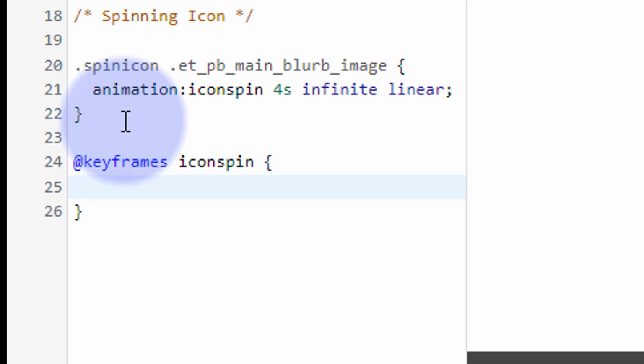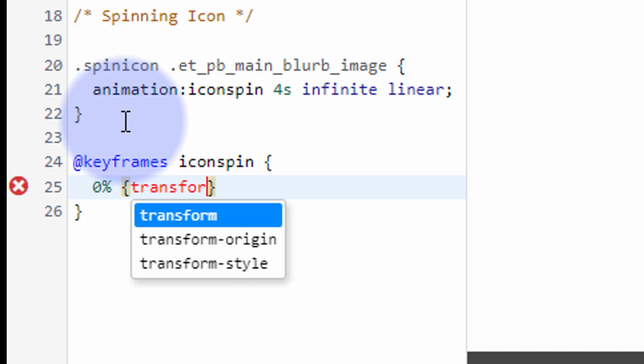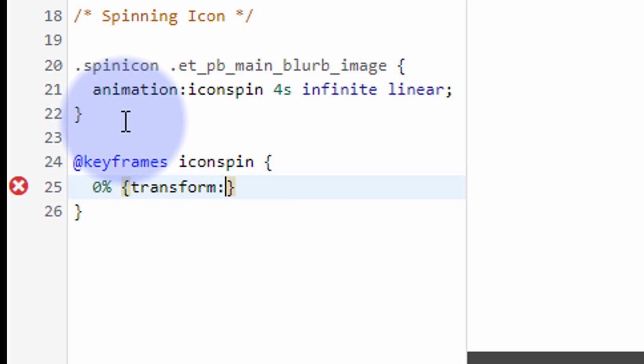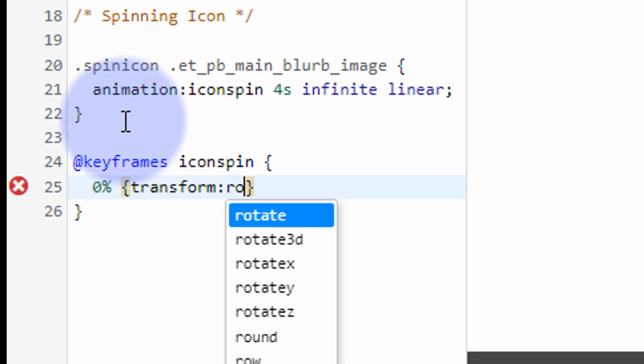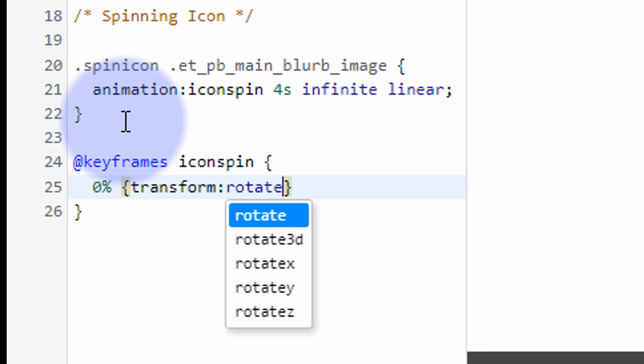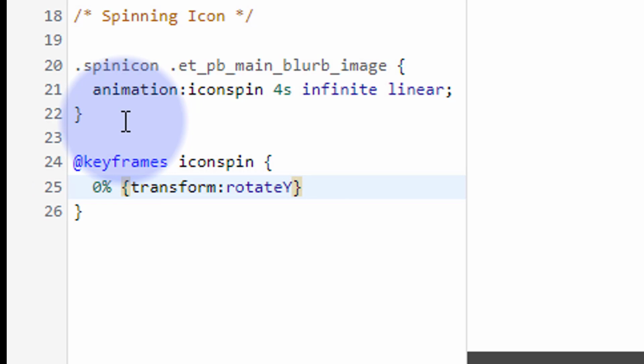So at 0%, or when the actual page loads, I'm going to have it start off transform. What do we want it to do? We want it to rotate along the y-axis. So I'm going to say rotateY, capital Y that is. And the amount that we actually want it to rotate by at 0% is going to be 0. So I'm going to open and close some round brackets there. I'm going to put 0 degrees.